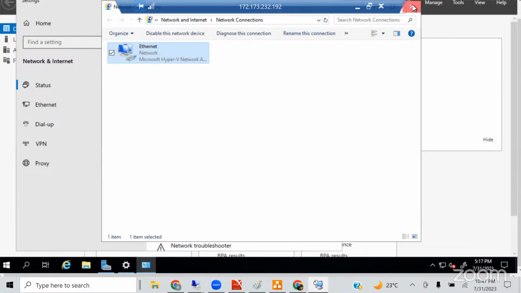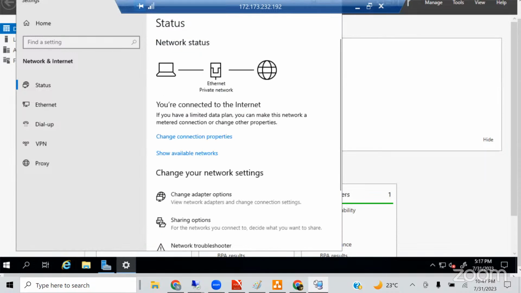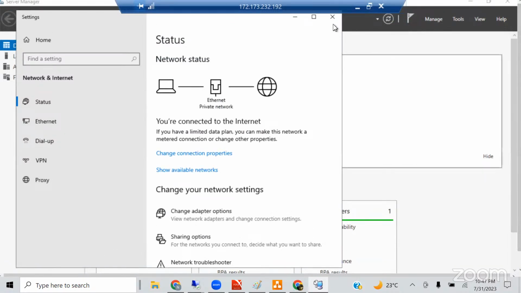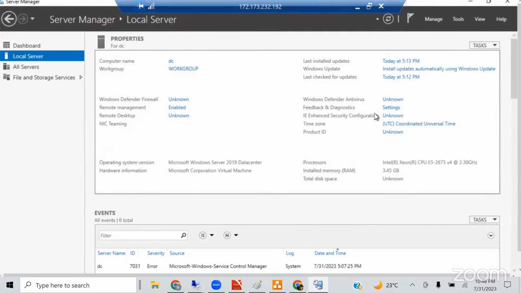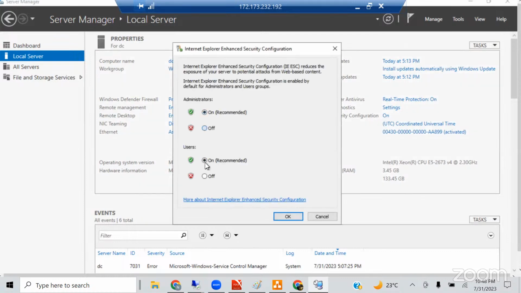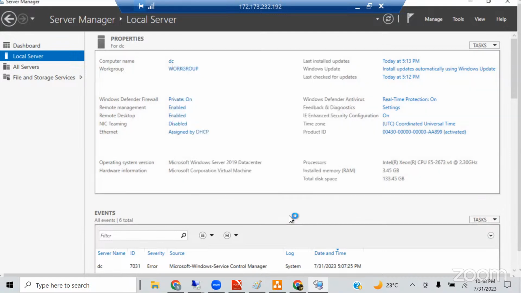Right, close it. After this, we want to use internet also in this machine, right? So what I will do for now, IE enhanced security is enabled, right? So I'm going to turn it off. See, for our own labs, if you are going to configure it in your laptops, in that case also we have to disable it. Okay, and then OK.